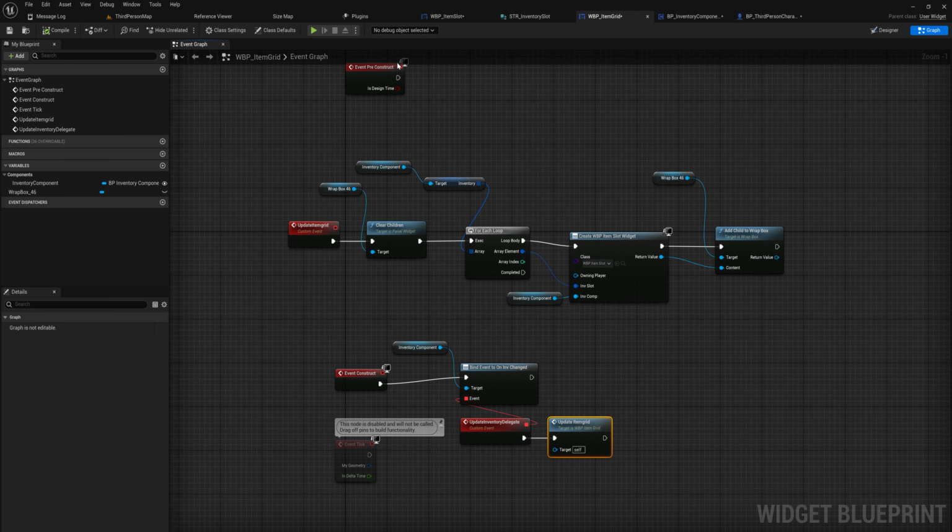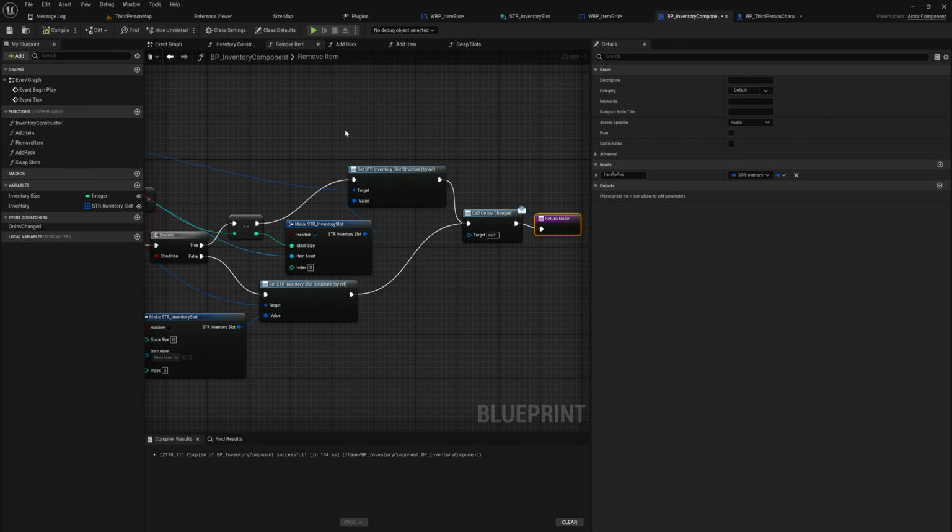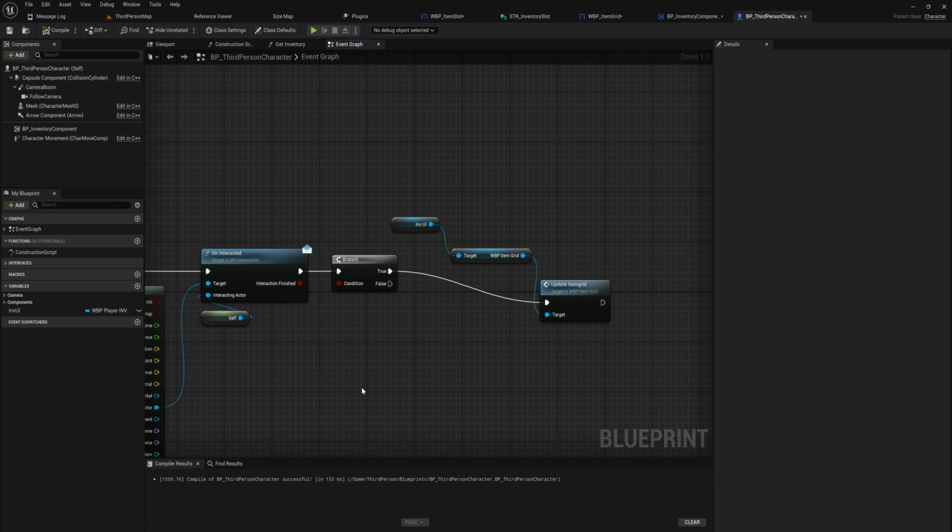So now that we have all that in place, let's go over that real quick again, because we just did a lot. We updated our on inventory change. And with that, we can come up here to our interaction system and remove the update item grid from that in our third person character, because we no longer need that.